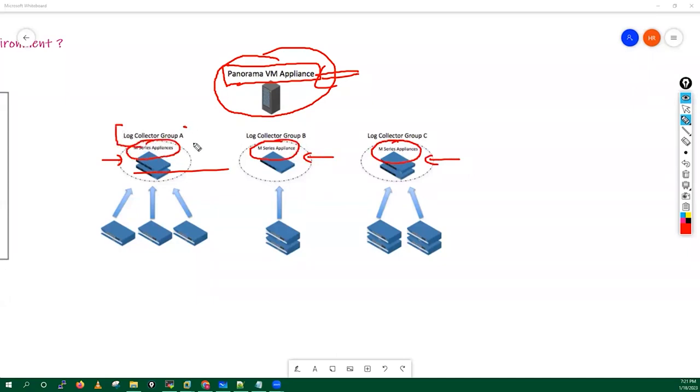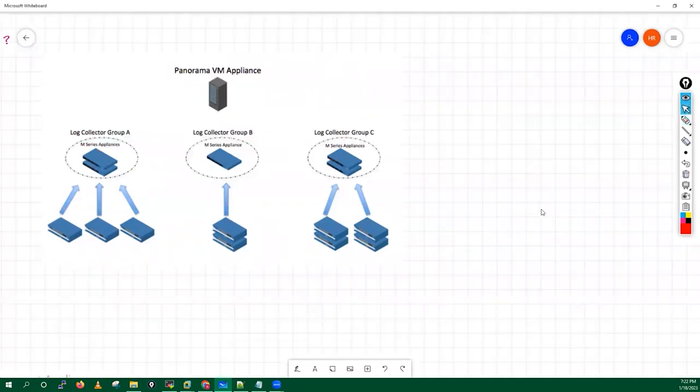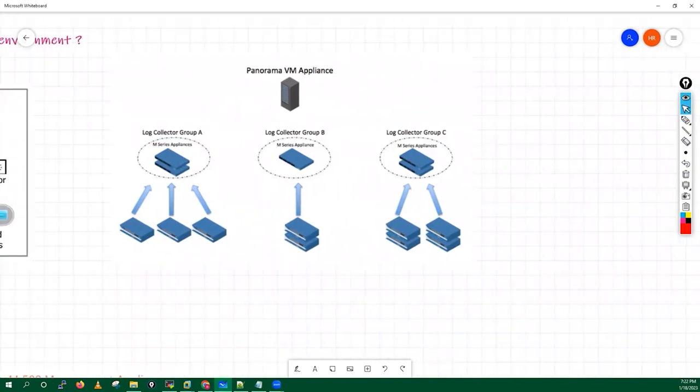We are able to create multiple groups like log collector group A, log collector group B, and log collector group C. Let's suppose log collector A is responsible for collecting all the logs from your data center devices. Maybe log collector B is responsible for collecting the logs from your branch office firewalls, and log collector C may be responsible for collecting the logs from your headquarter devices. So it supports such a deployment method, guys, in your Panorama.